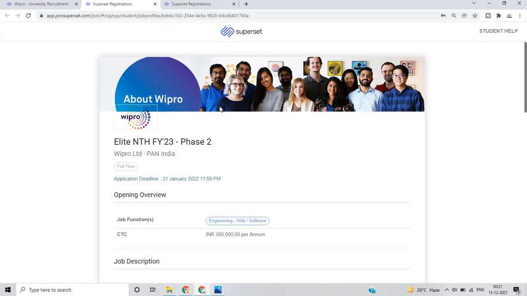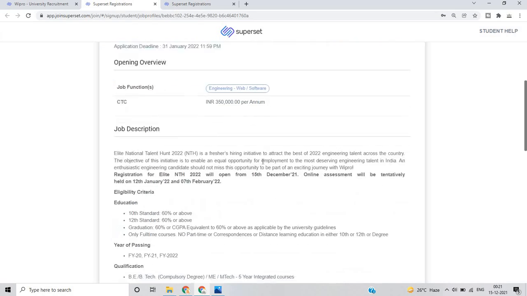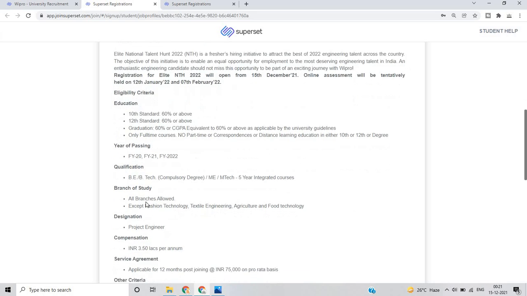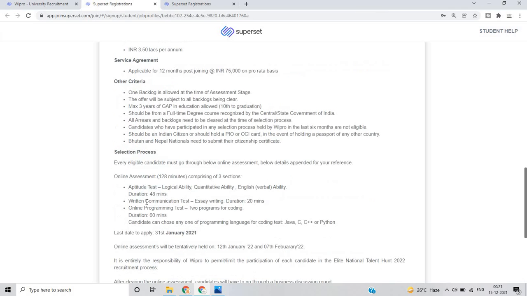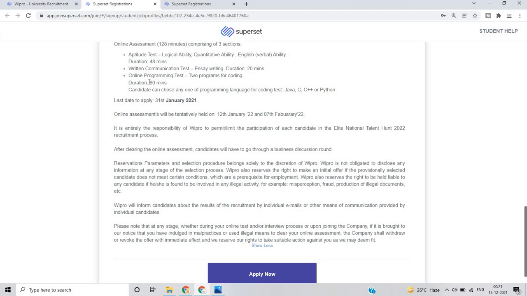As you can see on my screen, that is the Elite NTH FY23 phase 2. Don't confuse it with phase FY23. It is officially for the 2020, 21 and 22 batch. They have mentioned all the important points there, and what the selection process is here: aptitude test, written, online programming test. I will tell all the points in the upcoming video.